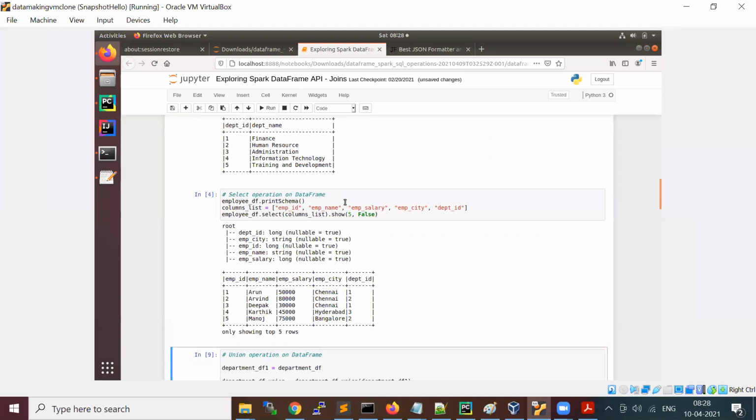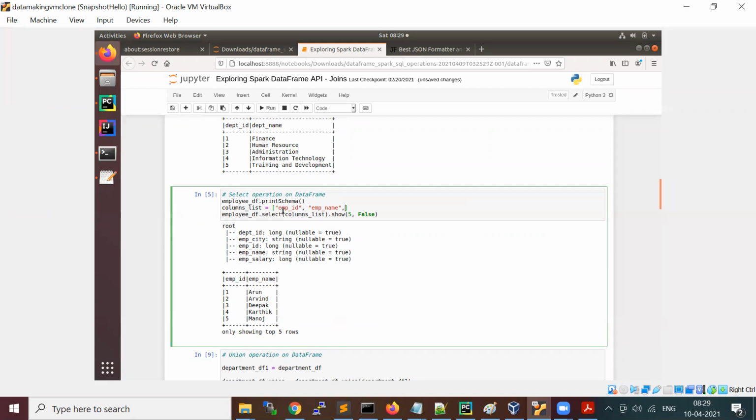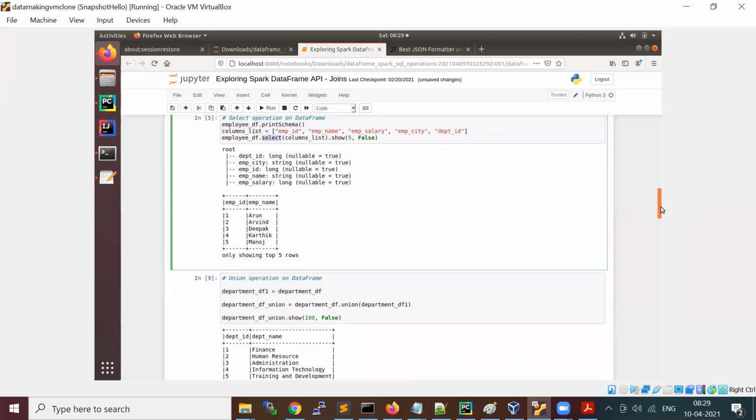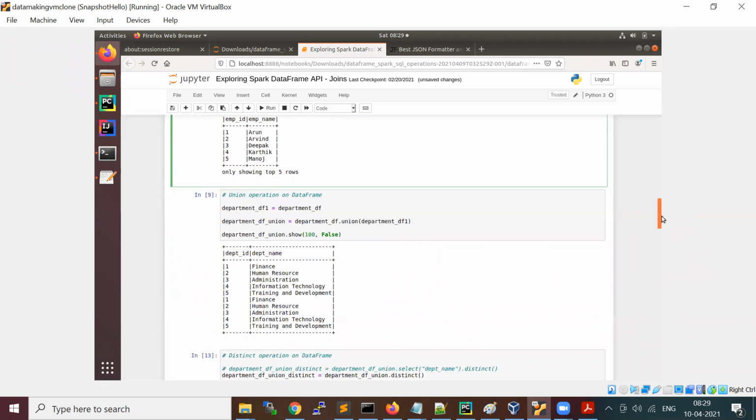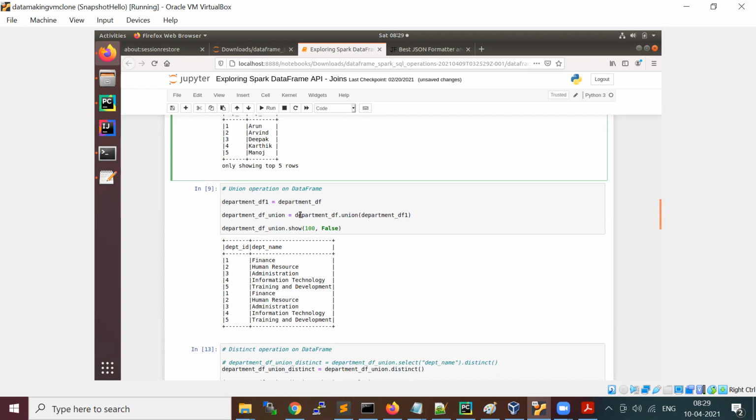If you want to see only a few columns, then you can just remove these columns and run this. Right. So the select function basically acts as a select clause in your SQL query. And then if you want to do union operations, you need a similar structure of data frame.